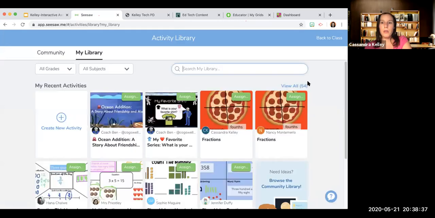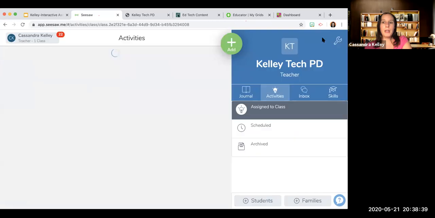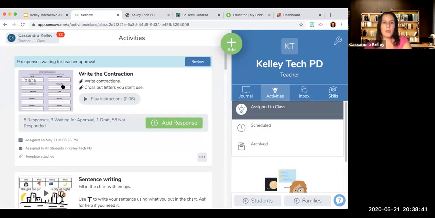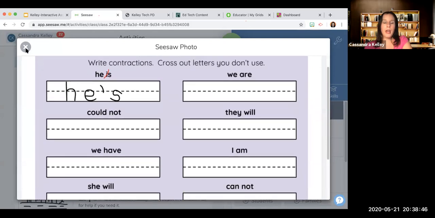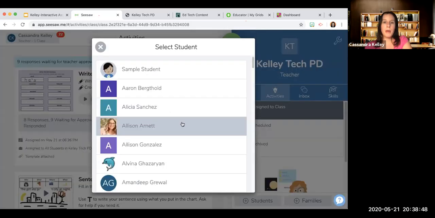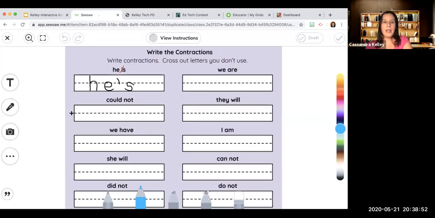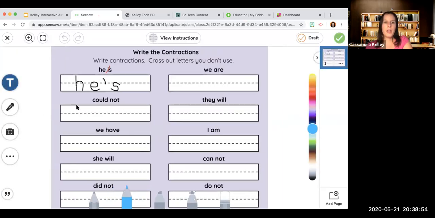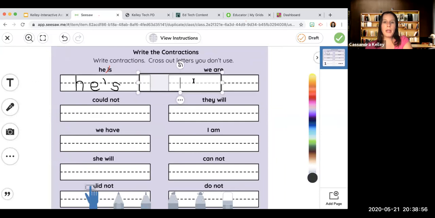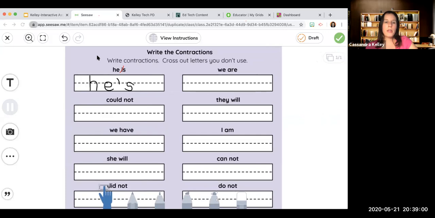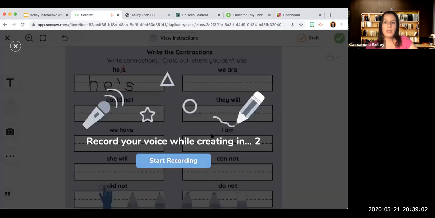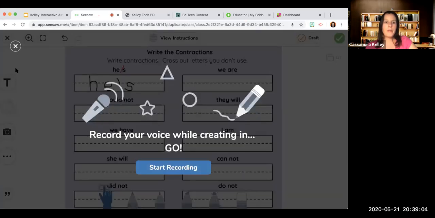Now I'm going to go back to the class, and I'm going to go to one of the activities. If I wanted to look at it as a student, I can click add response, and I'm just going to click on sample student. And now I can see what it's like as a student. So this is what you've been playing with. You can practice where you actually type things, or you can record your voice and allow it to record. I'm going to close that off.